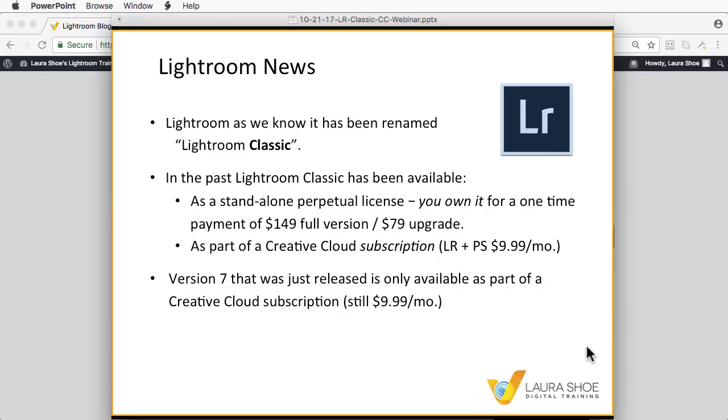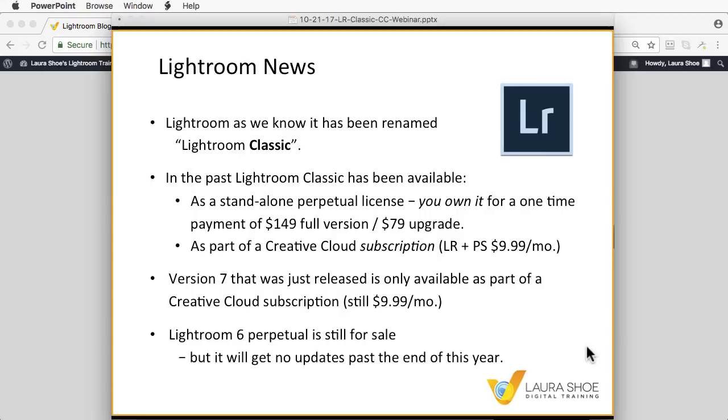If you're a perpetual user, you have a few choices. If you're not yet up to Lightroom 6, you can still purchase the Lightroom 6 perpetual license. It's still on sale and it will be for a while. Now this program was released in mid-2015 and has gotten updates regularly since then, consisting of support for new cameras, new lens profiles, and bug fixes. It will receive 1 or 2 more updates with those types of changes, but as of the end of this year, it will receive no more updates.